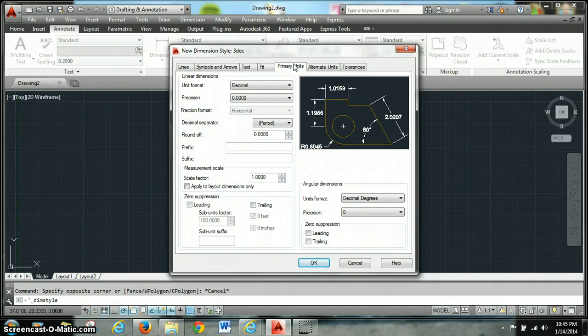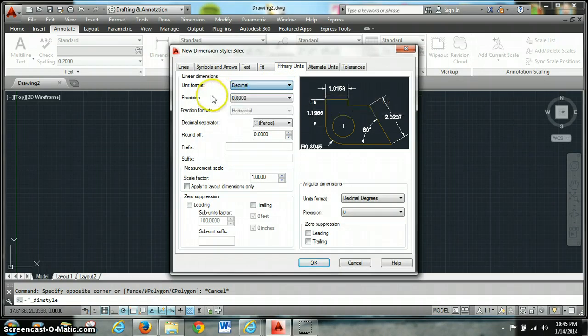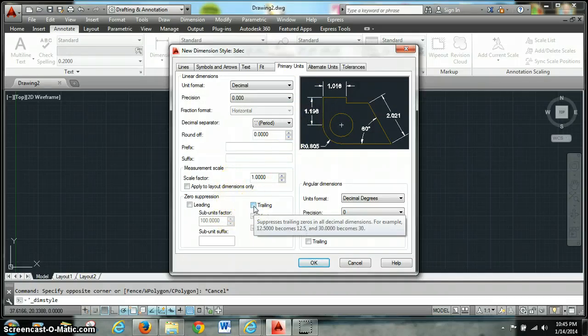Under primary units, you can control the unit format, decimal or architectural, engineering, fractional, or scientific. You can control the precision. On this one I said 3 decimals, so I'm going to change it to that. And right here it shows you an example of what that change is going to do. And then you can change whether there are trailing zeros or not, and whether there are leading zeros or not. And I'm going to say to suppress the trailing zeros. So that means that if there's a number after the decimal and it's not going to have any actual numbers in it, the zeros will not be shown.